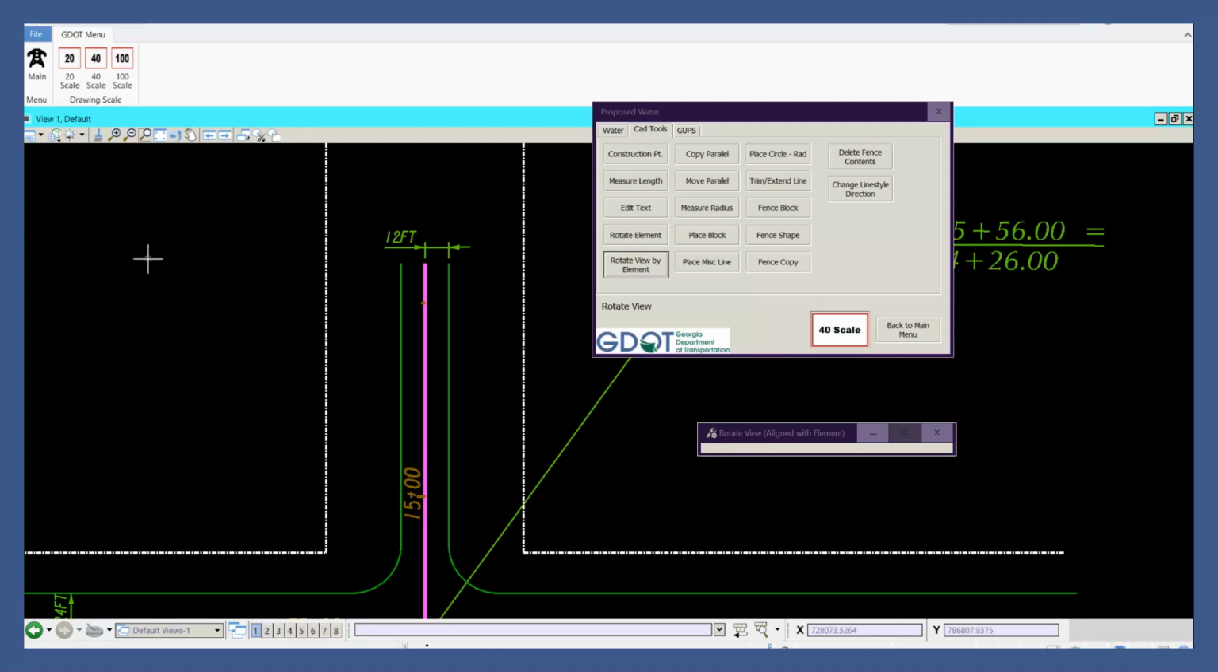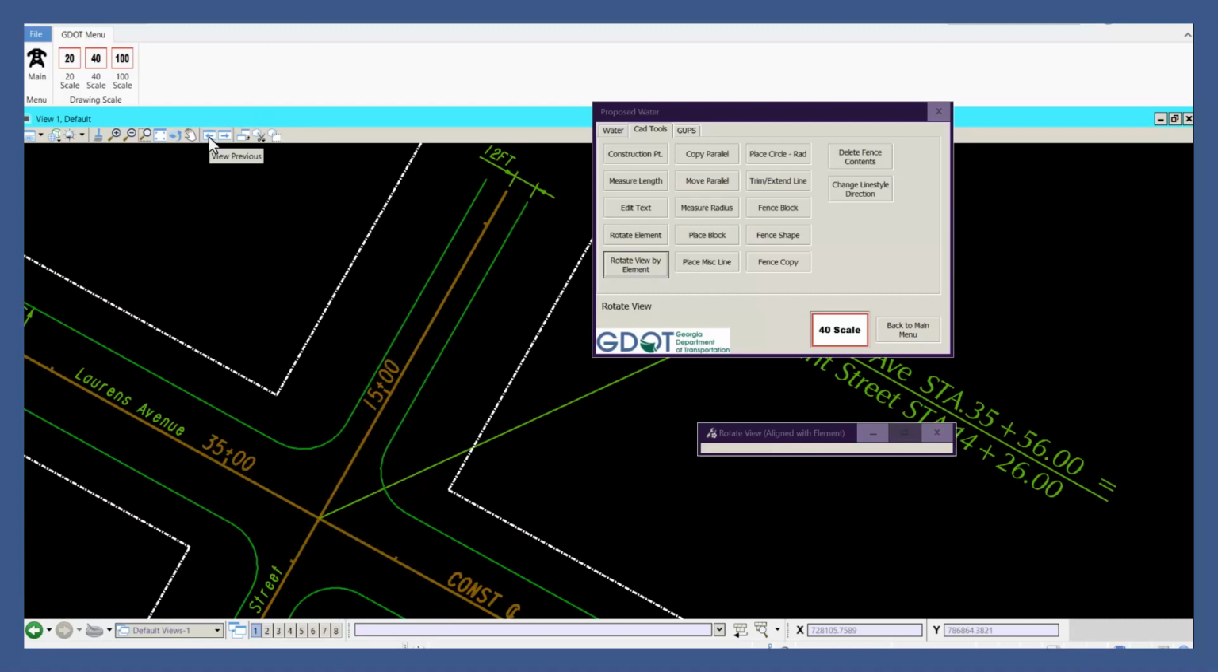Reset or right click to end the command and or deselect the alignment. To return to the previous view, select the View Previous tool from the View toolbox. View Previous. And if the view has been changed more than once, the View Previous tool will have to be used more than once.